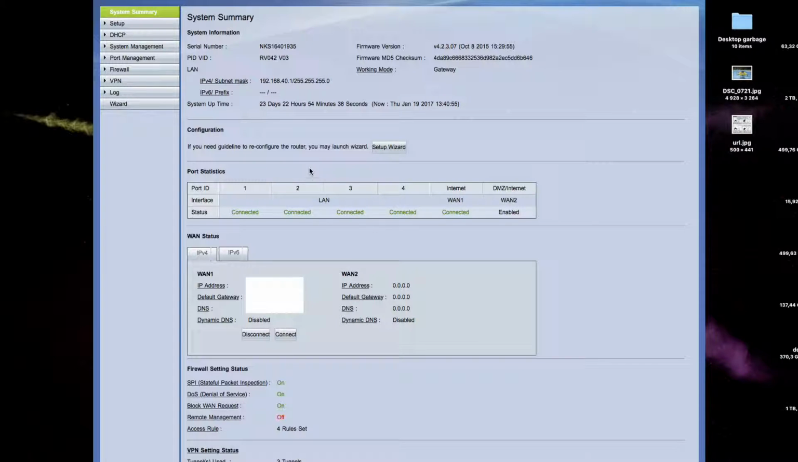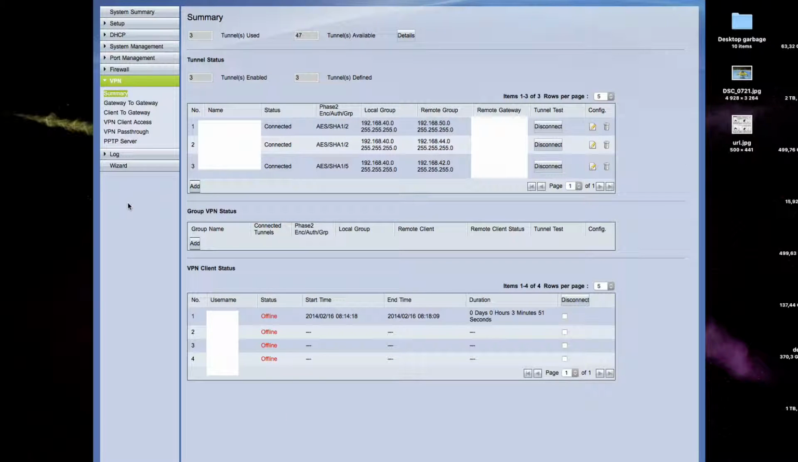To access the VPN settings, you have to go here on the left to VPN, and it already gives you a summary of the configuration. On the top, you have number of tunnels used and available, status of tunnels, and then down below you have the name you give to the tunnels, the status, a summary of the configuration, and here option to disconnect tunnels or change the configuration.